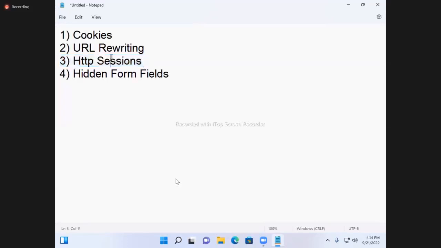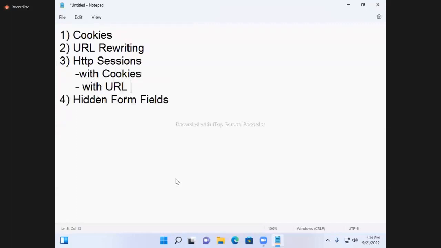Say, this third session tracking method, can we implement it independently? No. Here again, either cookies or URL rewriting is required. So it is HTTP sessions with cookies, or HTTP sessions with URL rewriting. Fourth one, hidden form fields.